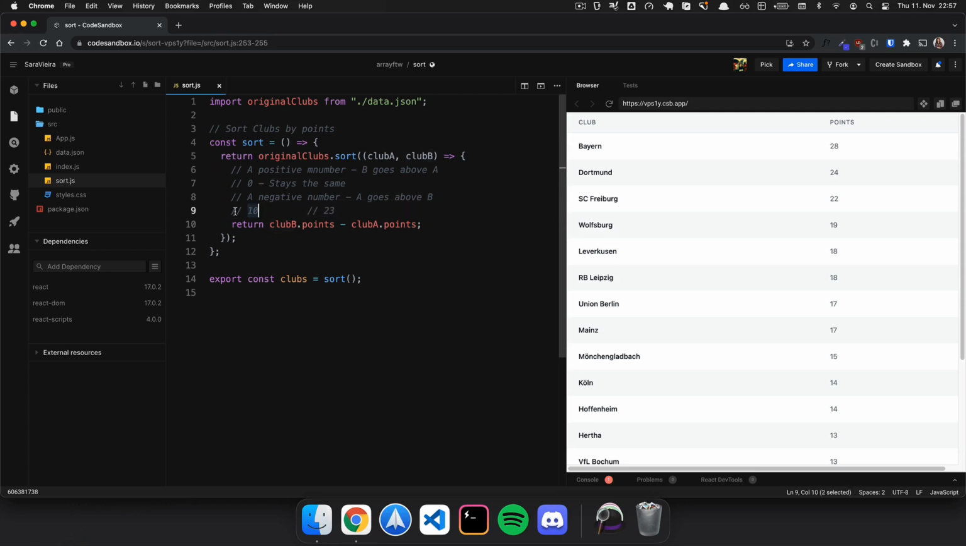Yeah, this was not a good idea doing it like this. Let me just put it back and not save. So it's going to do 10 minus 23, and this is going to be -13, and then it's going to say, okay, this is negative, so A goes above B. I hope that makes sense. I do think it works kind of backwards, but I hope this helps in understanding how it works.